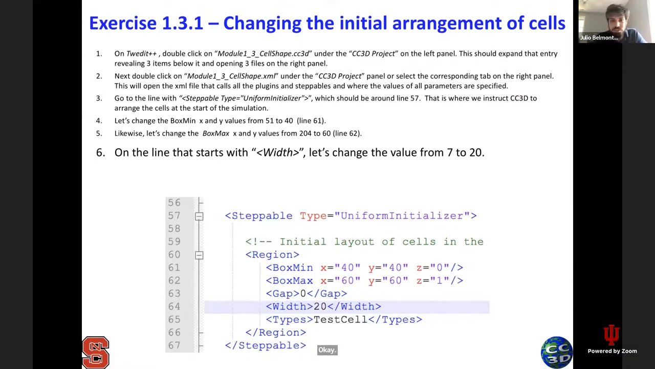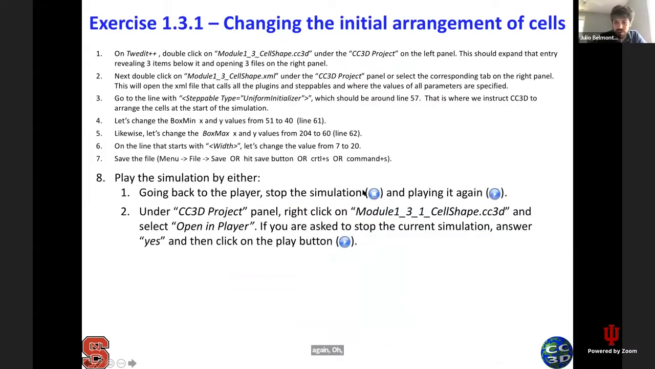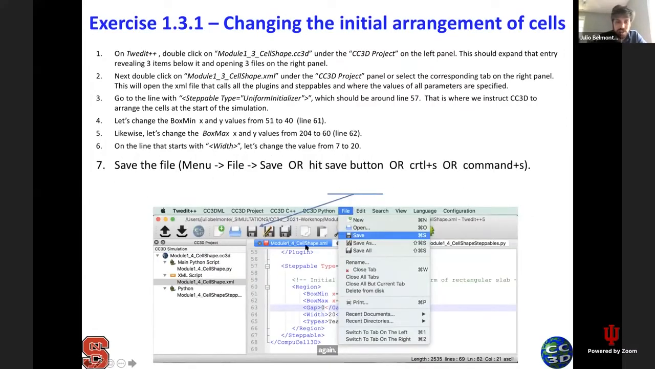So that will be on line 64. Once you do this, you can then save your simulation, because we did make changes to the XML. Again, you can either hit this button here, or click File, Save, or Control S, or Command S if you're on the Mac. Once saved, this icon turns from red to blue.